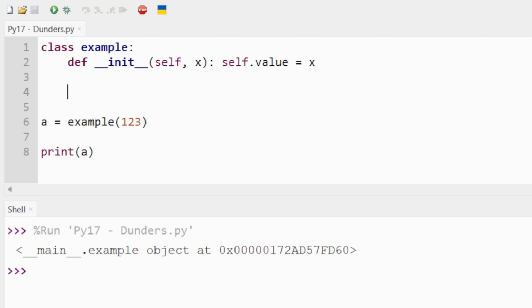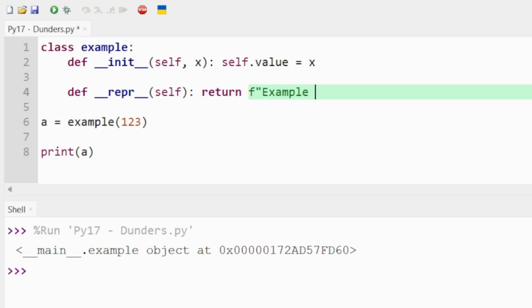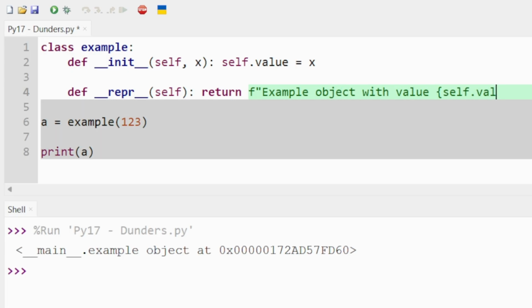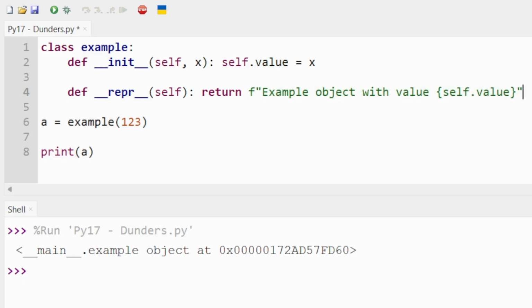So say you want to be able to display an object in a way that is legible to a programmer or user. You can do this using the repr dunder, which only takes self as an argument, and returns what is pushed to the shell. So in this case, we'll say example object with value, and then insert the value.